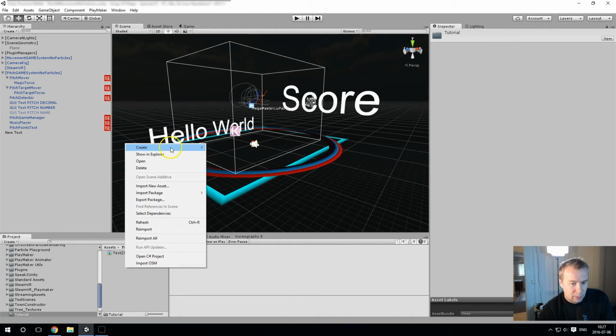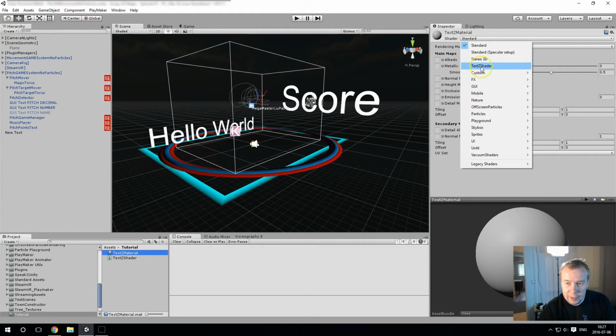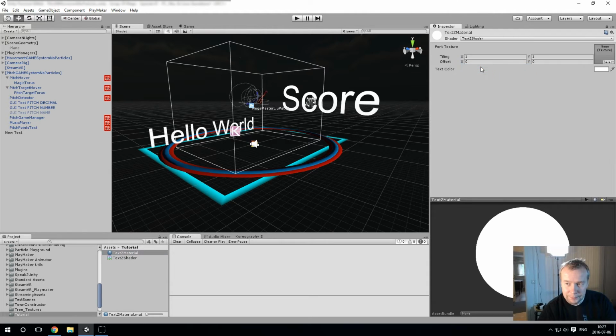So let's right click, create material, and let's call it Text Z Material. Amazing. Now if I look at the material, I need to assign the shader that we just created to this material. If you click on the material here, you get this inspector view. On the shader, you just find the Text Z Shader, choose that. Now we have a few options here in our material. We have the color of the text, great. And then we have the texture field.